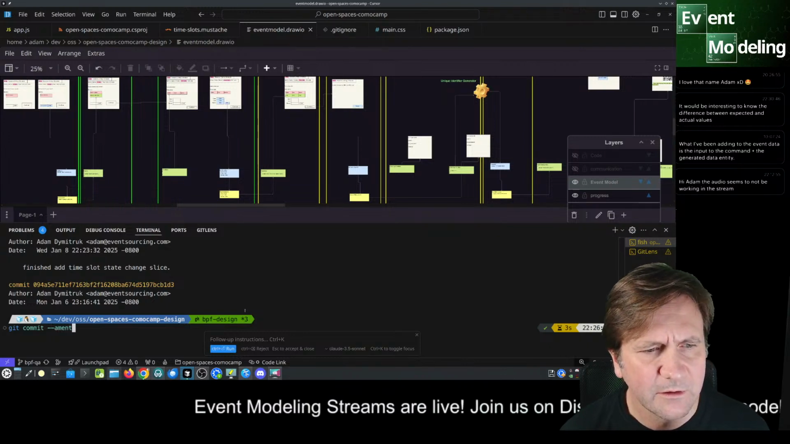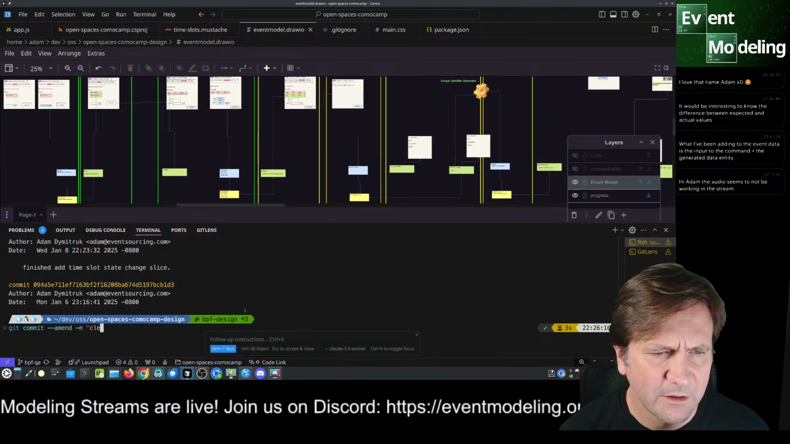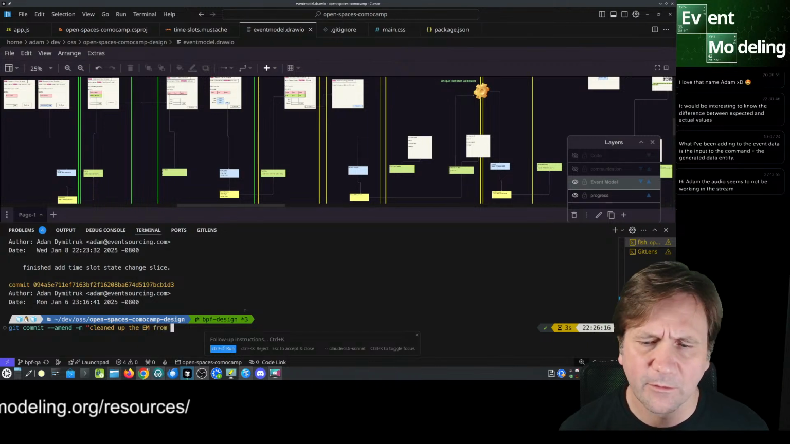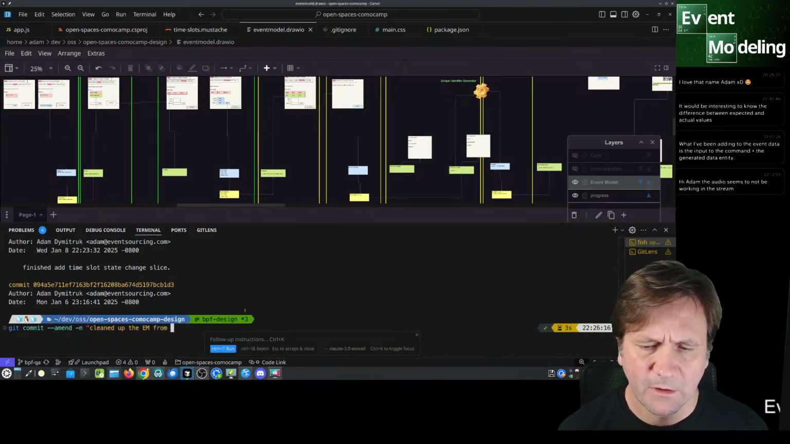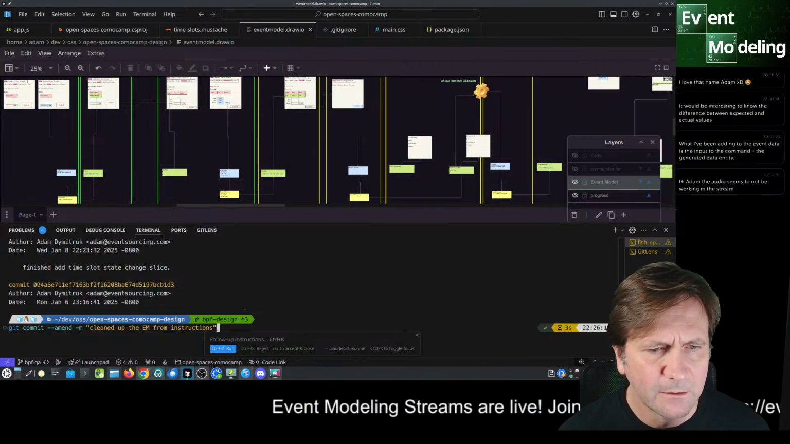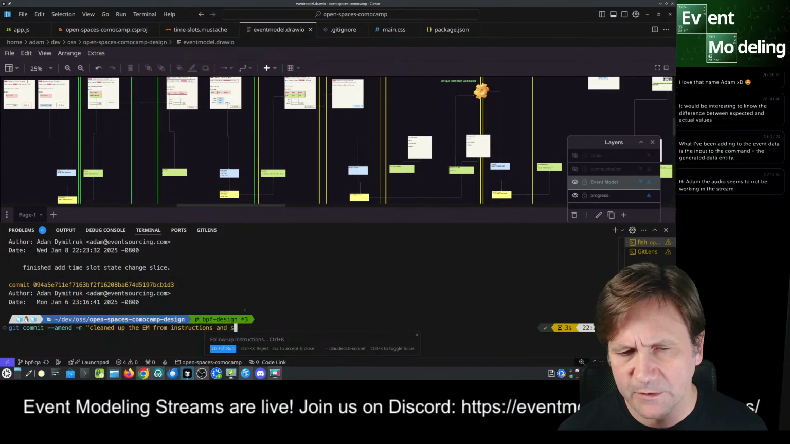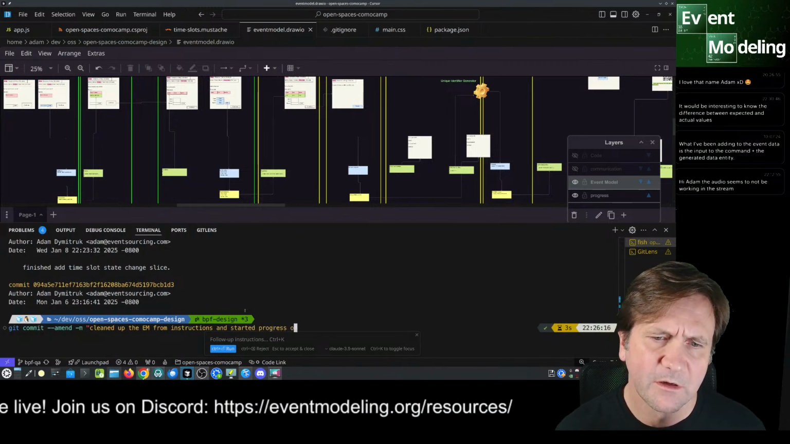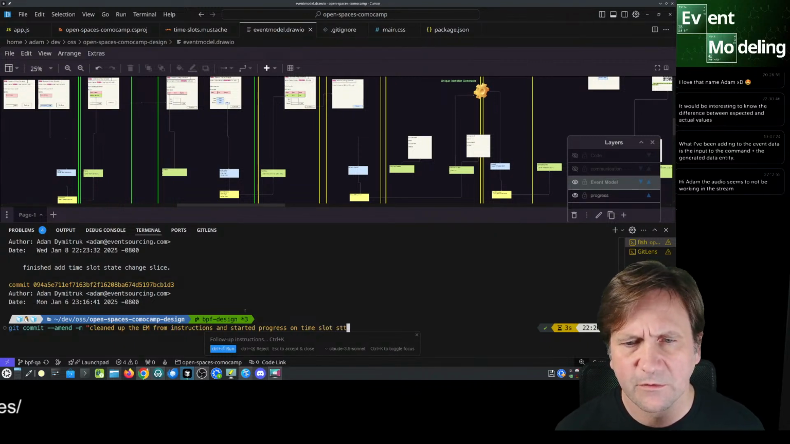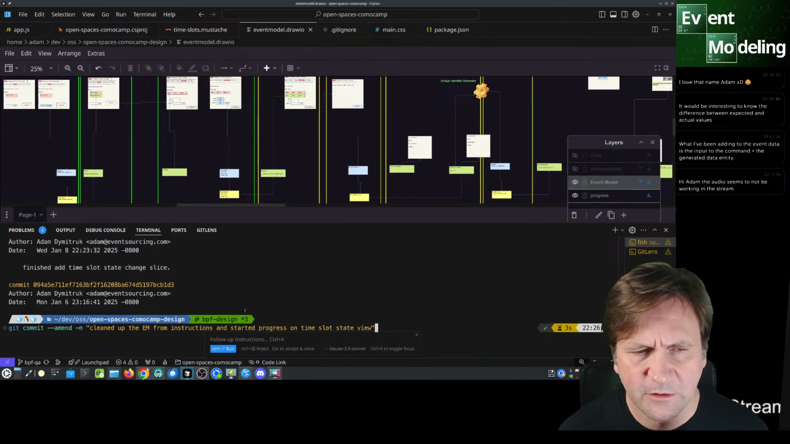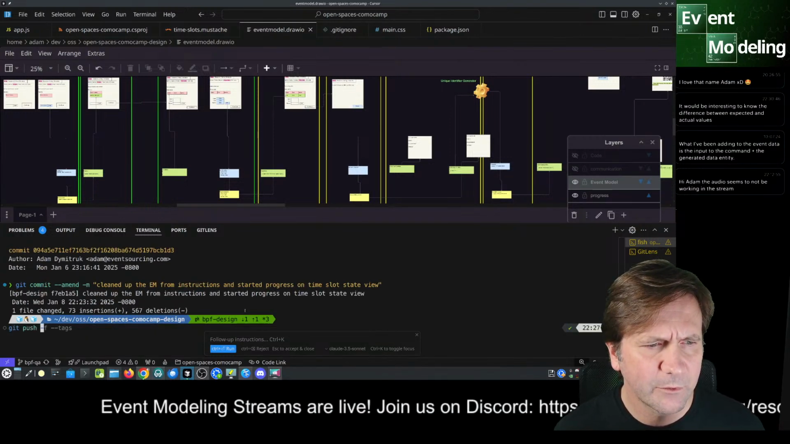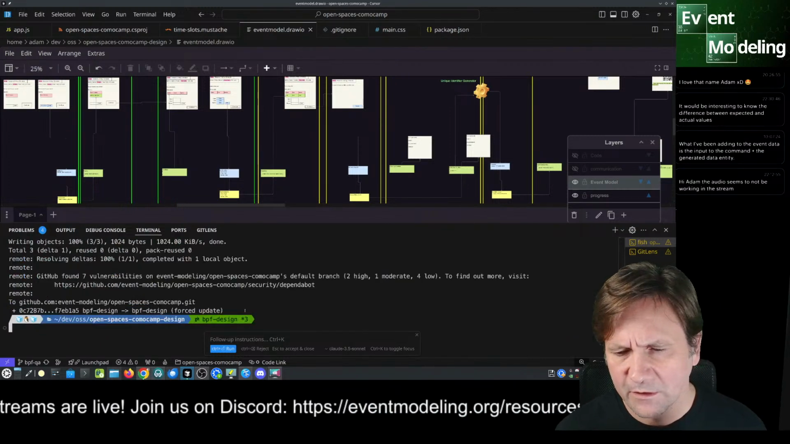Actually, amend first. Message cleaned up the EM and from instructions. And started progress on time slot state view, which is already pretty much finished. But that's what we'll do. And then git push force, because I know that I did that.